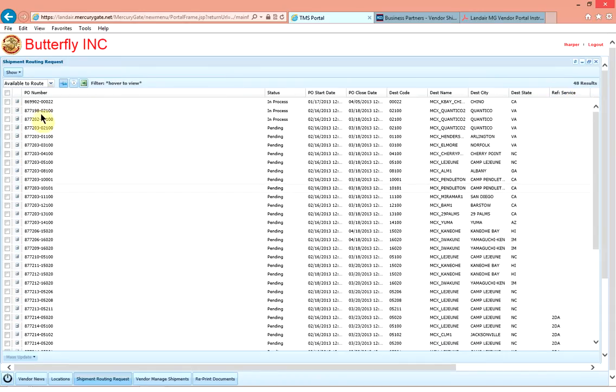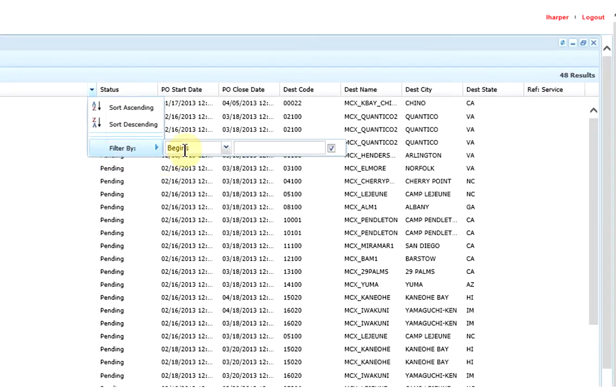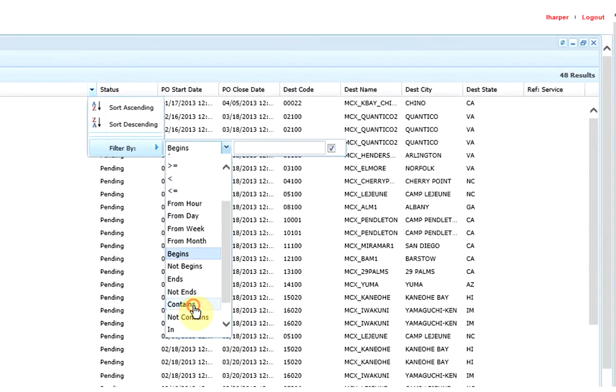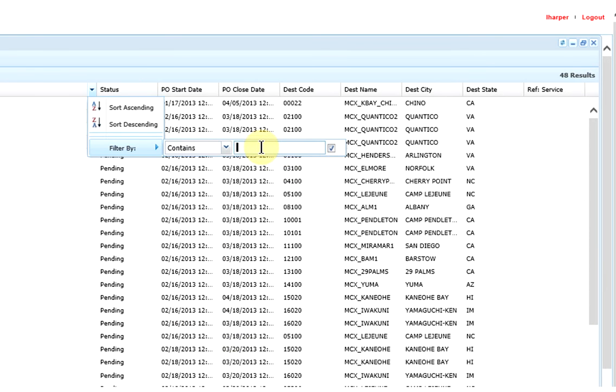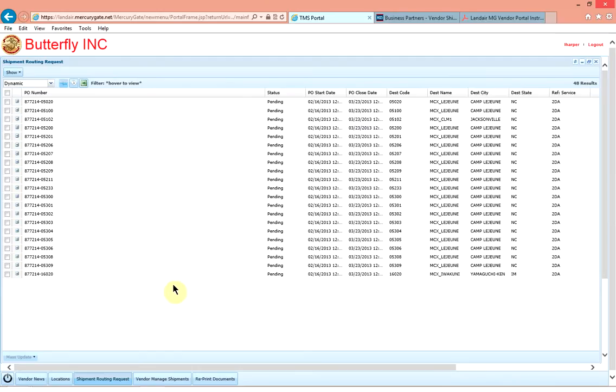To locate an order that you would like to request routing for, use the column headers to sort and filter by your unique criteria. For a quick example, let's filter by selecting Category Contains on the PO number field. Key in your PO number. As you can see, the results on the screen are reduced to fit your search criteria. This can help speed up searching for the available PO you wish to route.